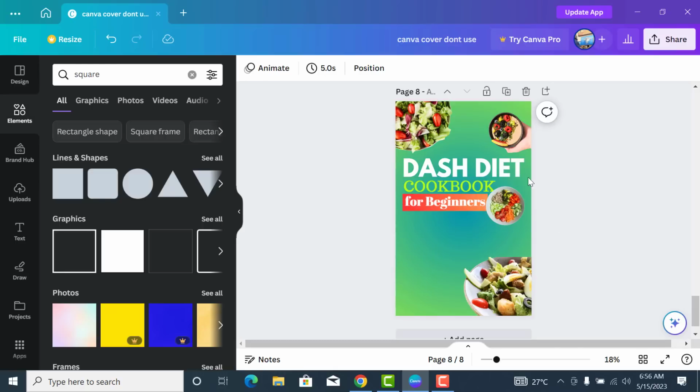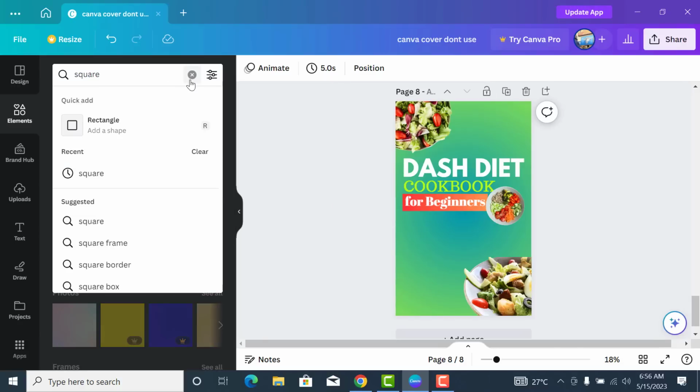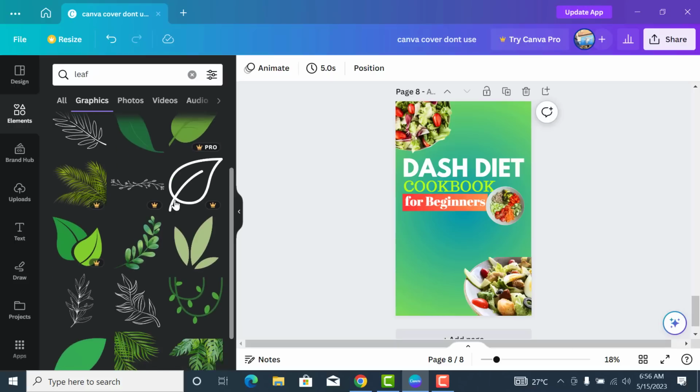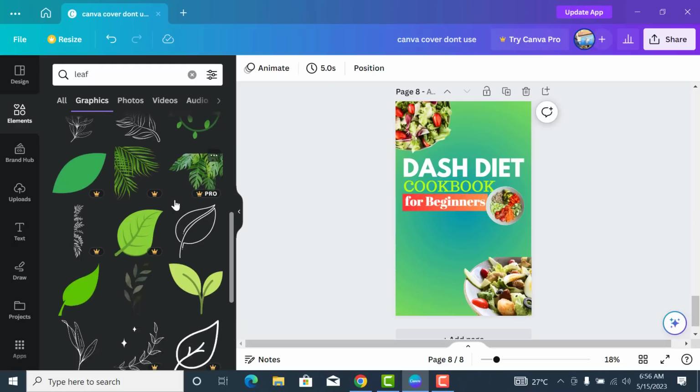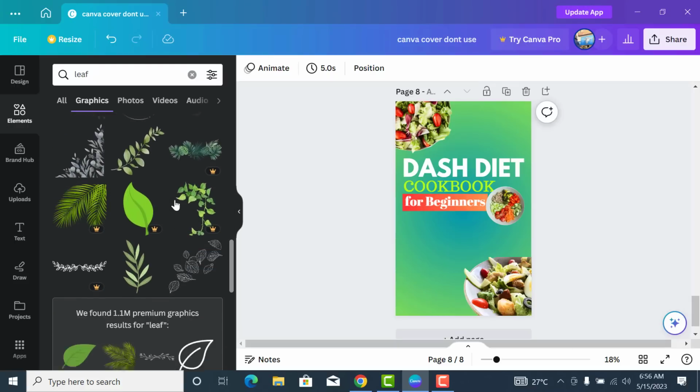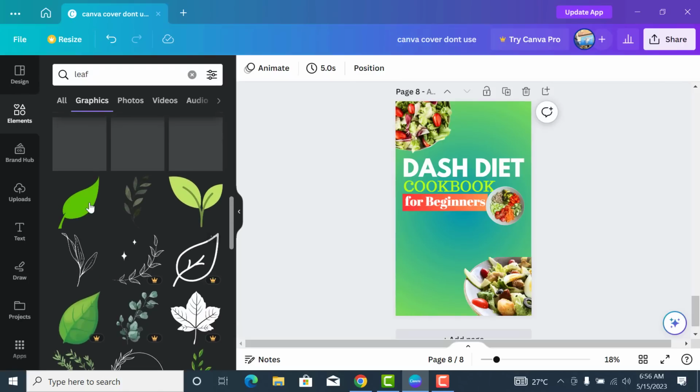Okay, so now the next thing you want to do is let's remove this smoothie. Let's see if we remove the smoothie, if it will come out nice, and change that with a leaf. Let's go back to elements and search leaf. Click on graphics and you will see different types of leaves that you can use. Just keep scrolling down to search for the one that will appeal to you. So when searching like this, I think I like this one.